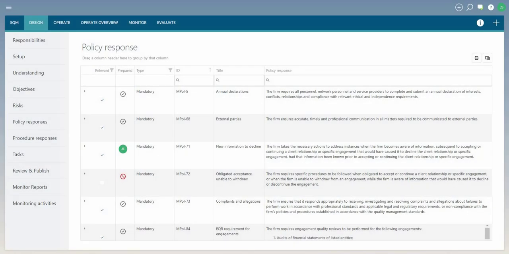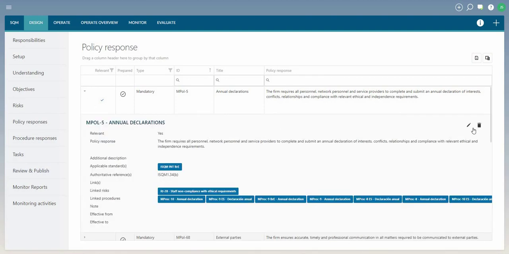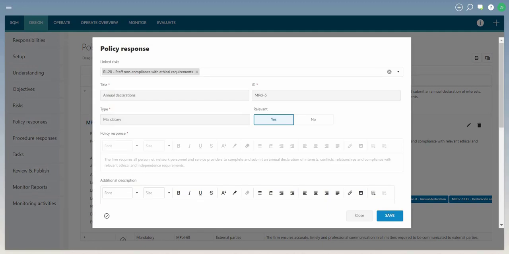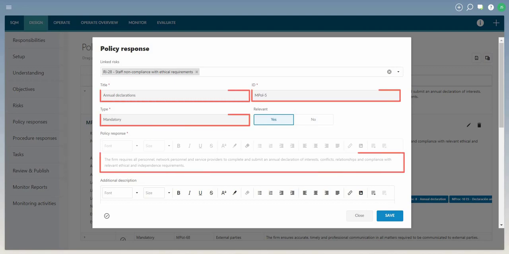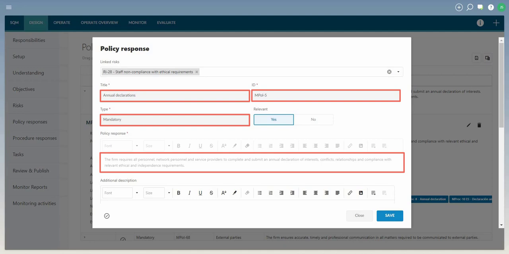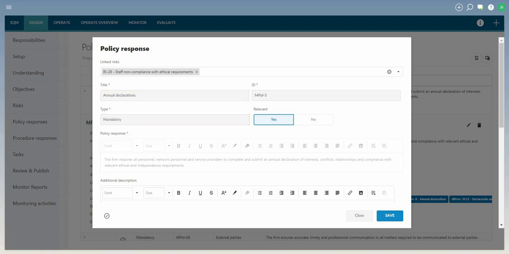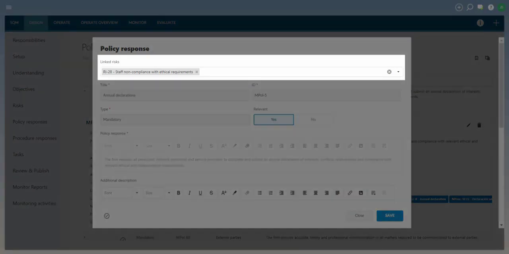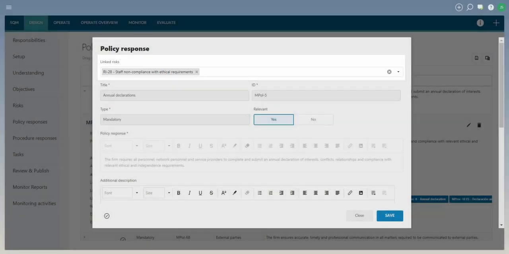The policy response dialog can be completed by either adding a new policy response or by editing a policy response from the list of policy responses already included in the table. When completing a mandatory or network policy response, some of the fields will be pre-populated and cannot be edited. The policy response dialog contains the following fields: Linked risks, where the quality risks that are addressed by the policy response are listed in this field.